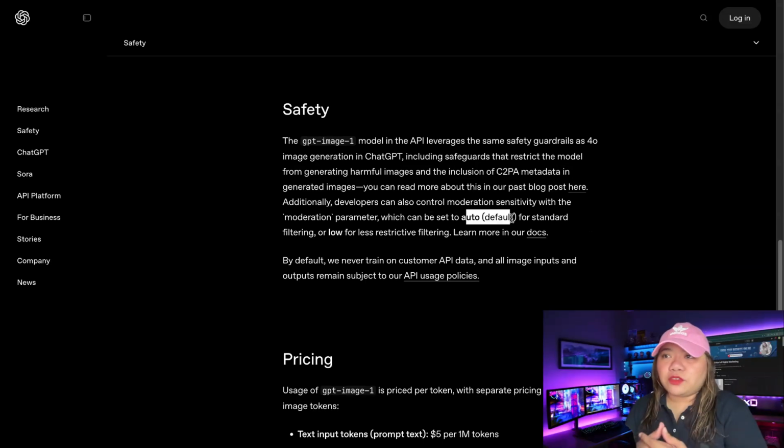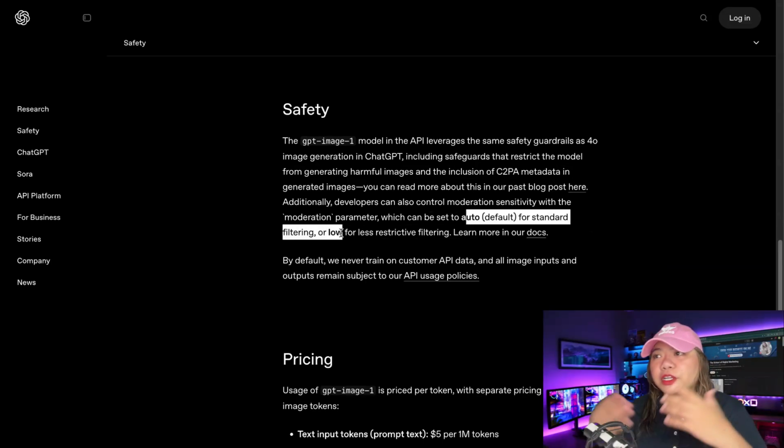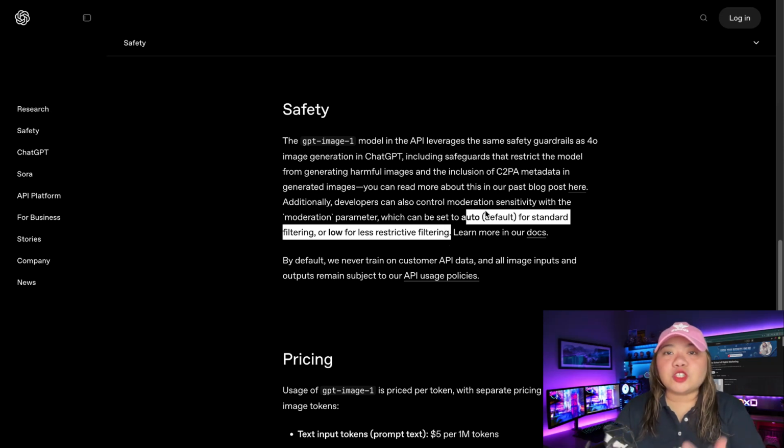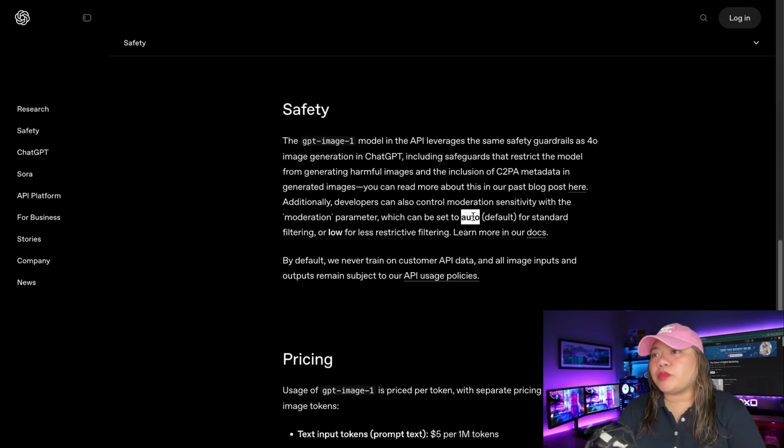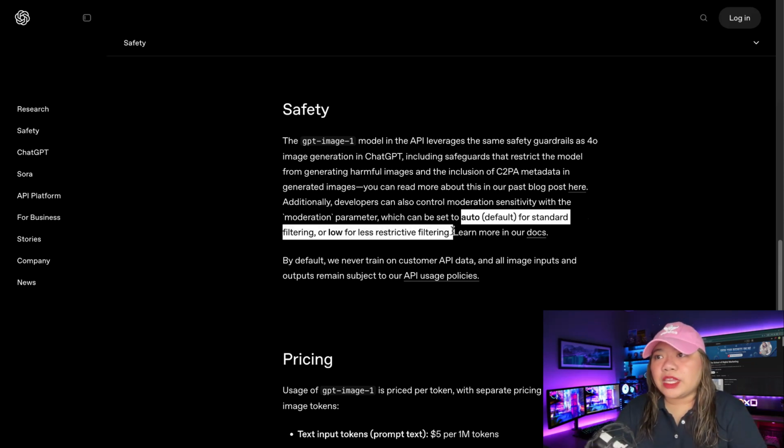So, as you might expect for the image generation API, there are some guardrails in terms of the image generation. They do have some moderation parameters that you can pass into your request. So, you can set an auto mode where there will be standard filtering, or you can specifically set a low mode where there will be less restrictive filtering.